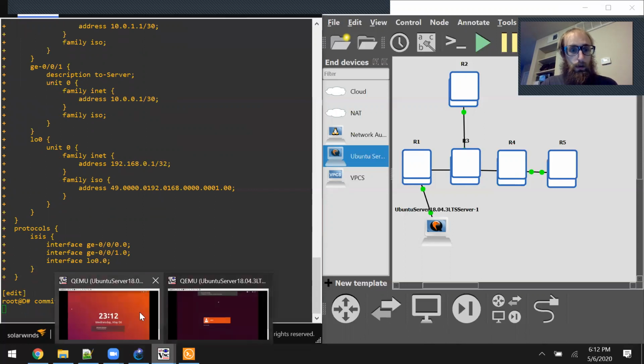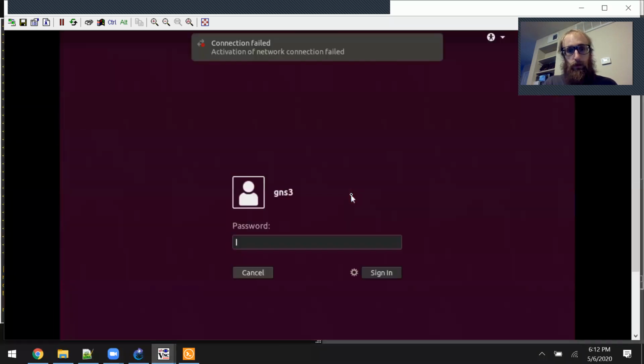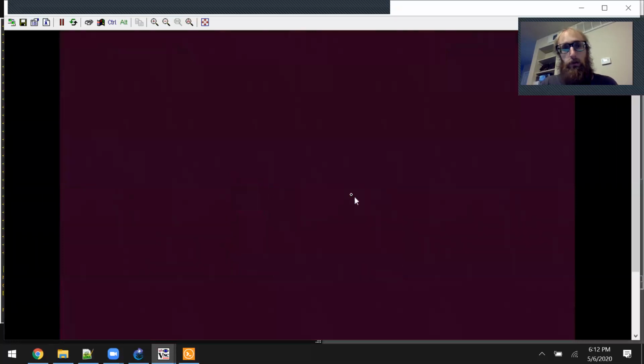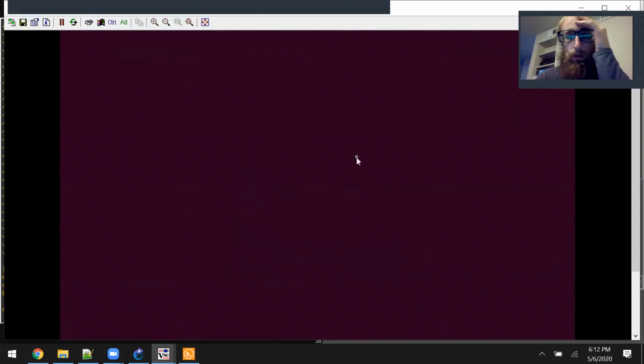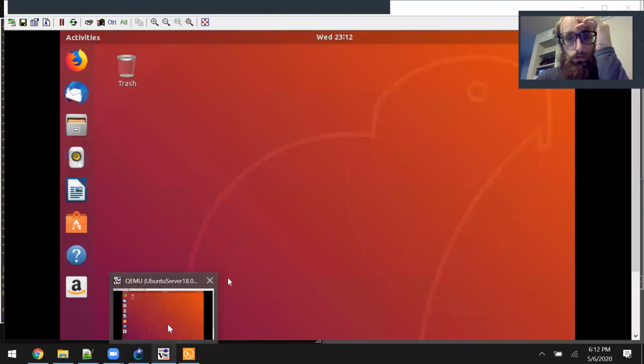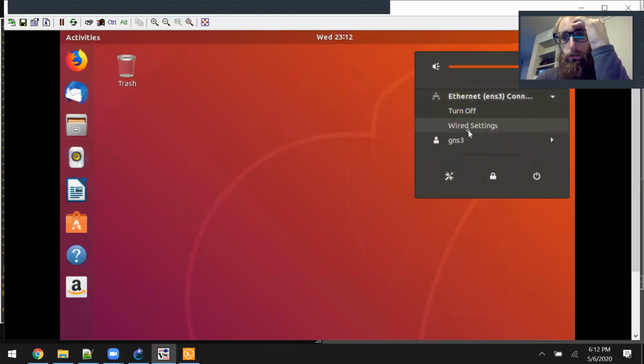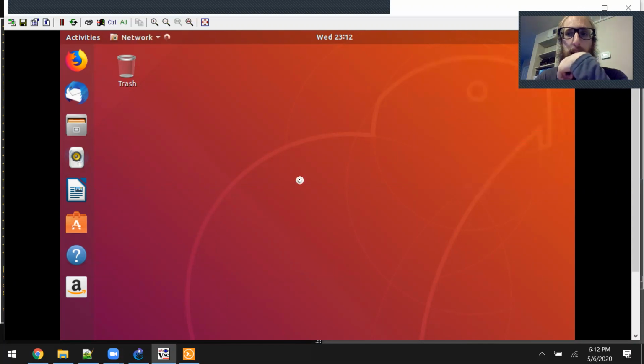It's going to be, let's see here, so DNS3 is the password. Seems to be taking a bit longer than usual, maybe because there's multiple windows. Oh, there we go. So now we're going to need to change the wired settings. I think the GUI is the easiest way to do it.